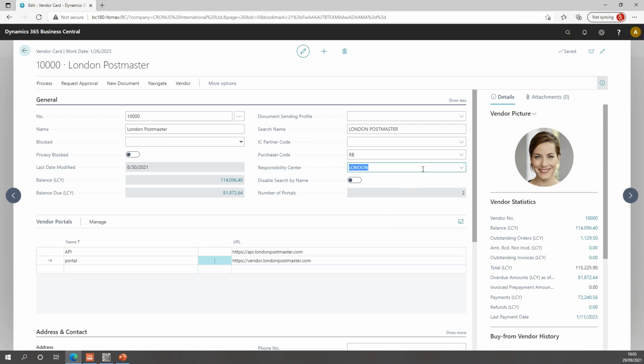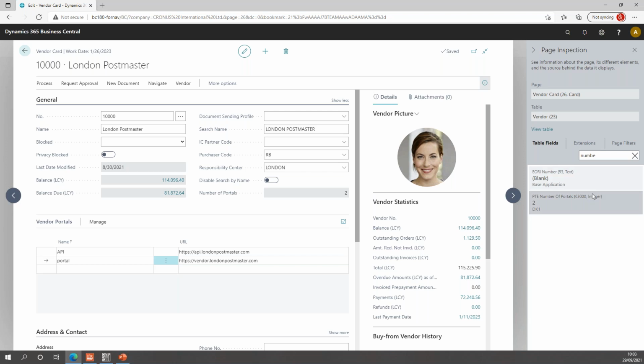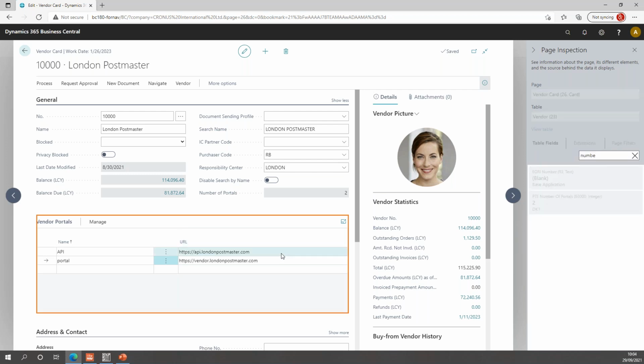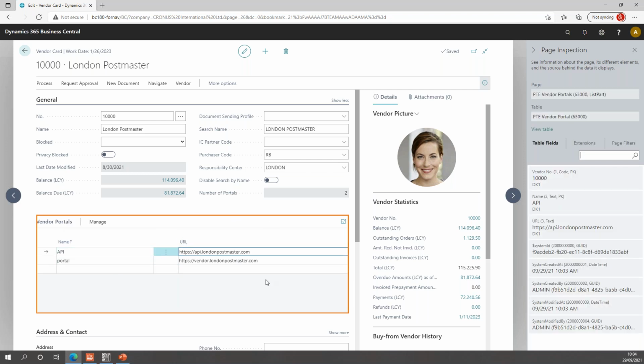And to see what's going on behind the screens, which is something we need when we want to display this stuff on our report, I need to know what field I'm talking about, which is the PTE number of portals field right here. You will notice that's in a per tenant extension, that's in a PTE extension, and I've got my vendor portals right here, which is a different table. It's a new table and that holds a number of fields. It holds the vendor number, the name and the URL, and a couple of system fields.